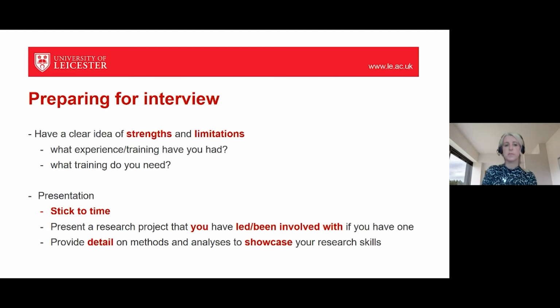Have a clear idea of your strengths and limitations. So think about the experience and training that you've already had in research, and think about how they will help you conduct the project that you've applied for. So look at the methodology, look at the different phases of the PhD, and think about what you have already. But then, just as importantly, think about what you need to learn.